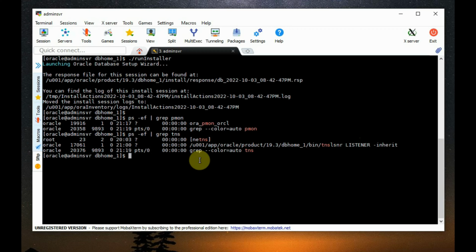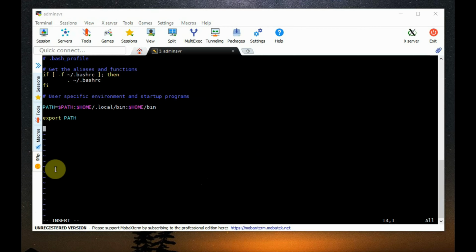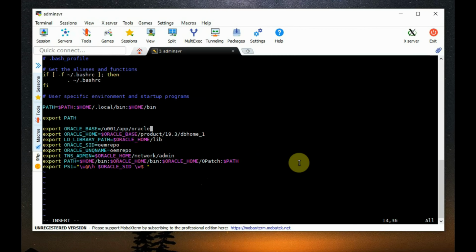Now, to be able to connect to the database, we need to set certain environment variables, which will include the Oracle Home, TNS admin, and Oracle SID, and the libraries, and the path variable as well. So we will set all these variables into the .bash_profile of the Oracle user, which is available under the Oracle user's home directory. So we will go to the Oracle user's home directory, which is nothing but the /home/oracle directory, and we will vi the .bash_profile file, and we will add a few lines here, which I'm going to explain. First line is exporting the Oracle base environment variable.